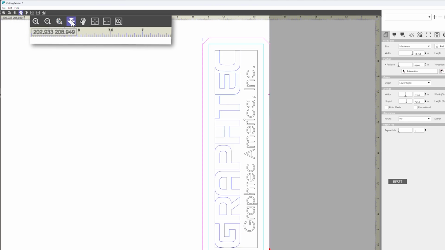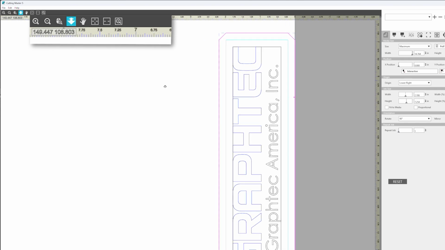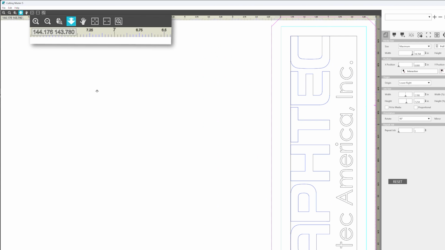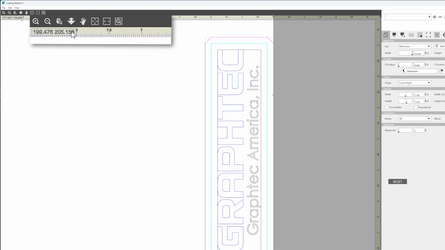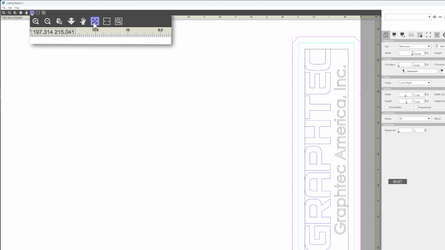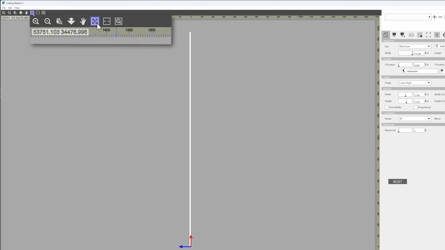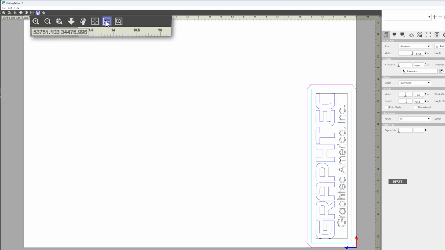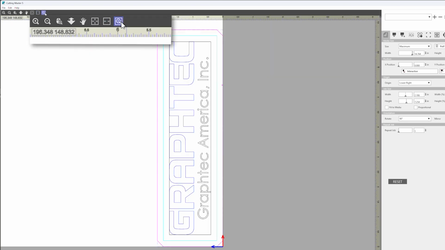Next is the arrow icon. Click and scroll to zoom in and out. The hand is used to grab and move your view to a desired location. Next icon is fit to page. Then, fit to page width. Last is zoom to all objects, which will expand to show all graphics on the screen.